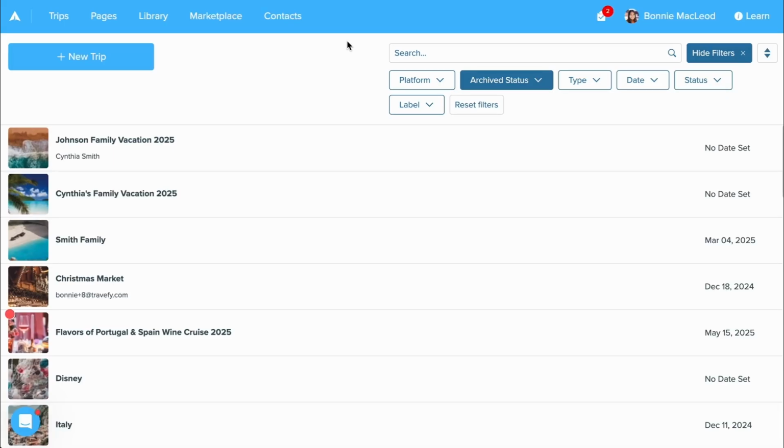In this video, we will go over how to send trips, export PDFs, access the mobile apps, and how to use the collaboration features. When you're ready to go ahead and send a trip off to a client, there are a few ways that you can do this in Travefy.